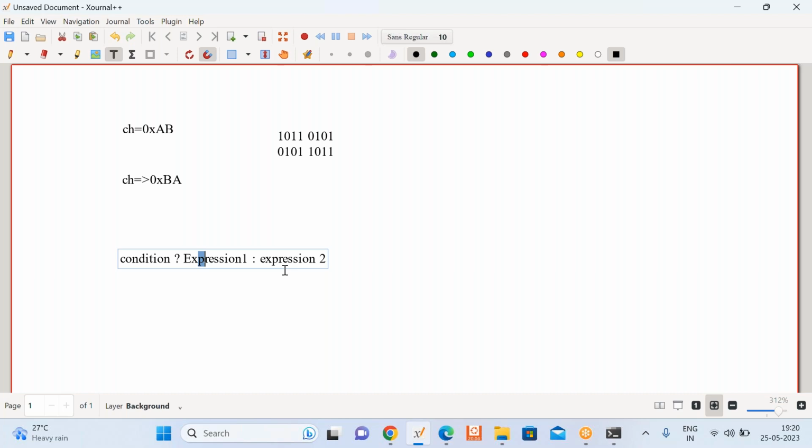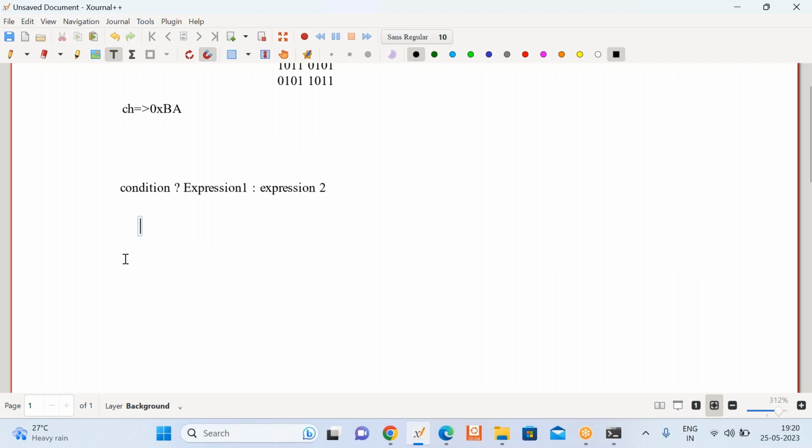Clear with this working? I will explain by example now. Suppose my num1 value is 10 and num2 value is 20. If I am doing num1 greater than num2, this is my condition. Next, I am going to write expression 1: printf hello. And in expression 2 I am going to write printf bye. What will happen?